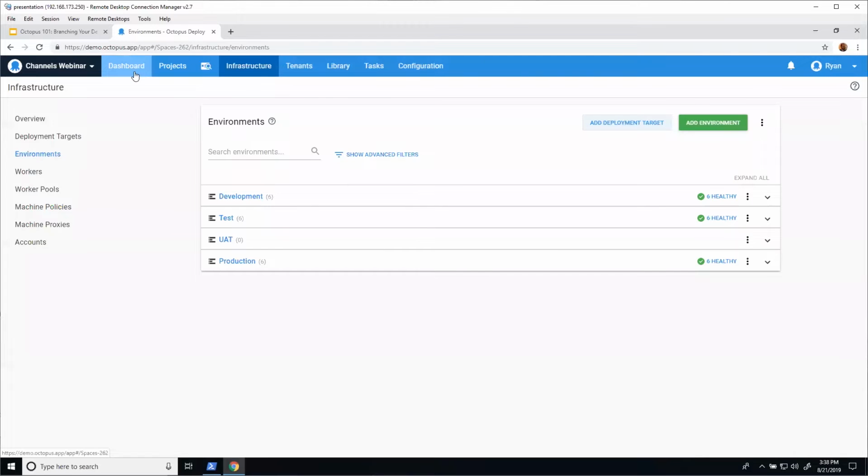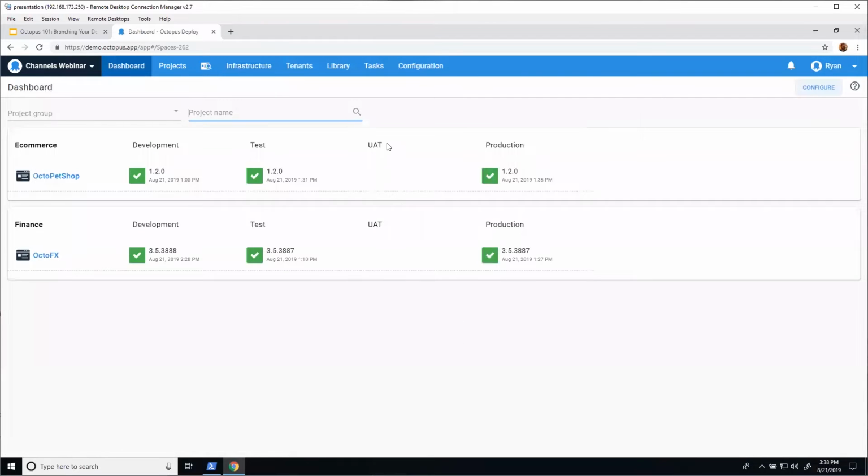If we save that and we go to the dashboard now, you'll see this moved into the correct place. It's now between test and production, which is good for OctoFX. That's where we want it. But for OctoPetShop, we don't need this environment at all. We want to remove it.